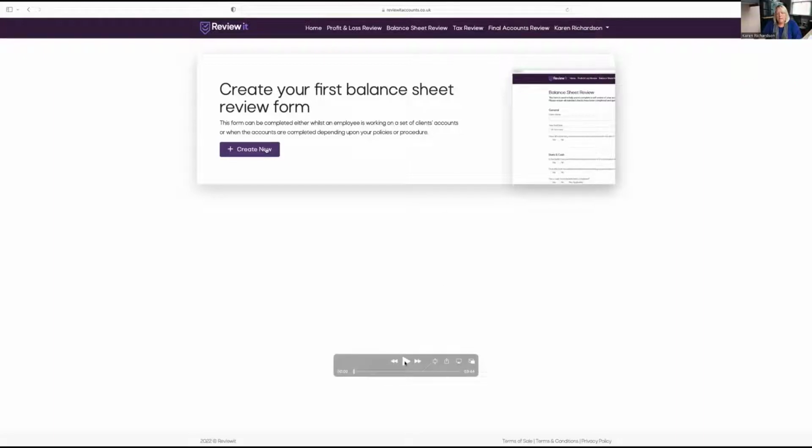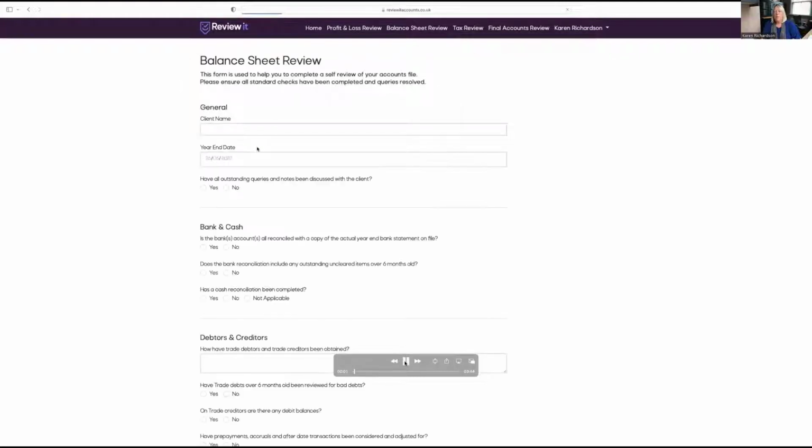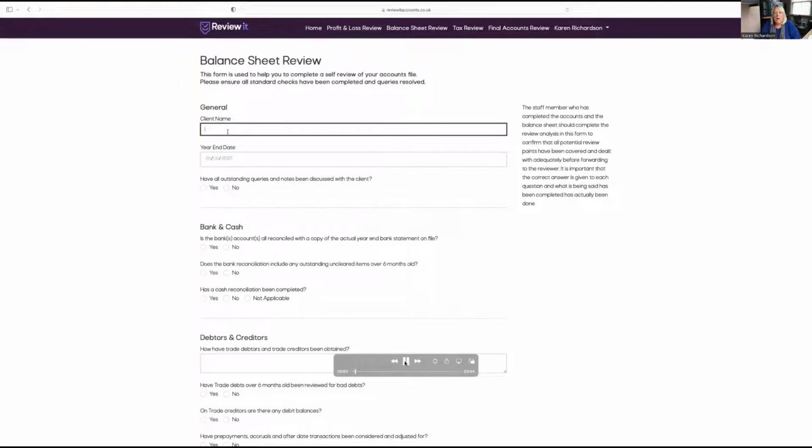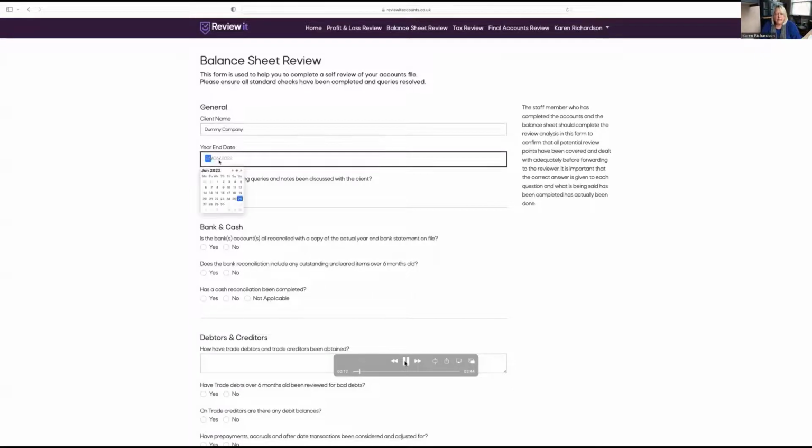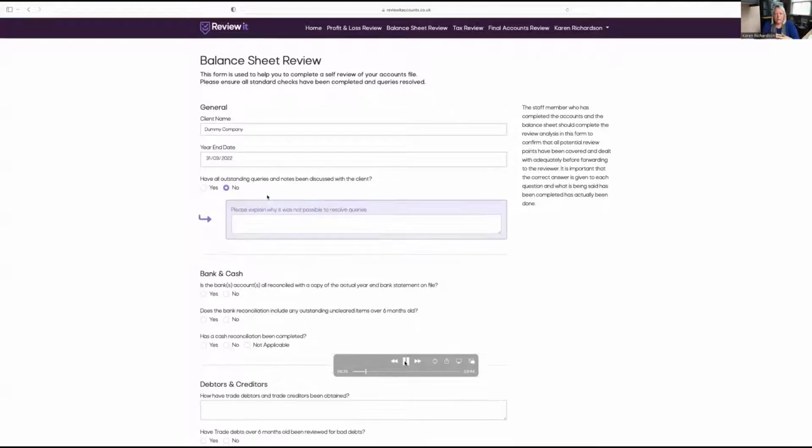Okay, so this is creating your first balance sheet form. All the forms are created in the same way, but here we're showing a balance sheet review that's completed. So enter the client's name and the year-end date. That can be done by selecting a specific date or by just typing the date in, whichever is the most convenient. We've then got a series of interactive questions which all have various outcomes dependent on what is actually put into it. So this one is, have all outstanding queries and notes been discussed with the client? If no, we would expect to see a reason in here.